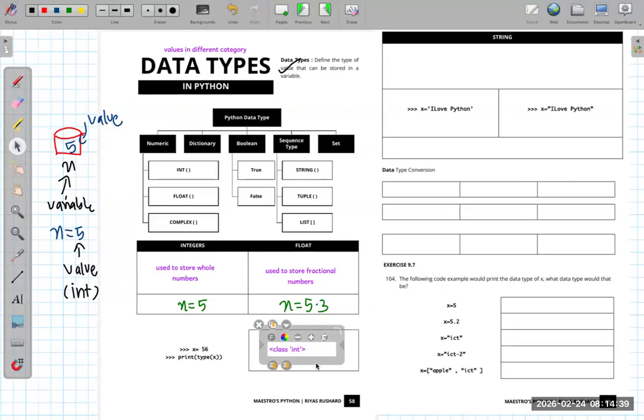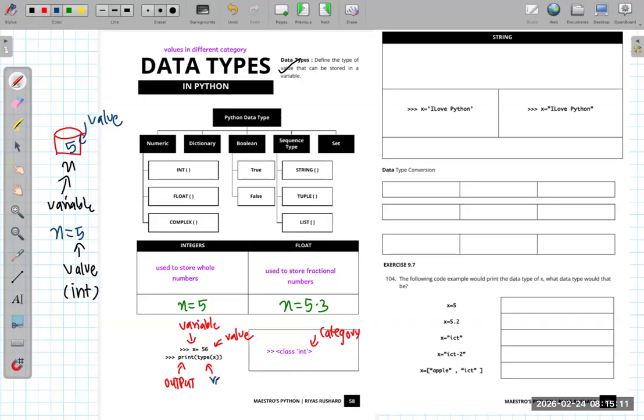Okay, it will become string. So this is the answer, right? Variable, value, category. Okay, what is the print output? Type again, it's a function. It's a function which returns the data type.